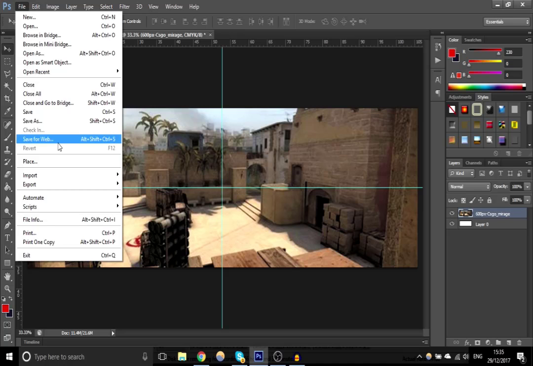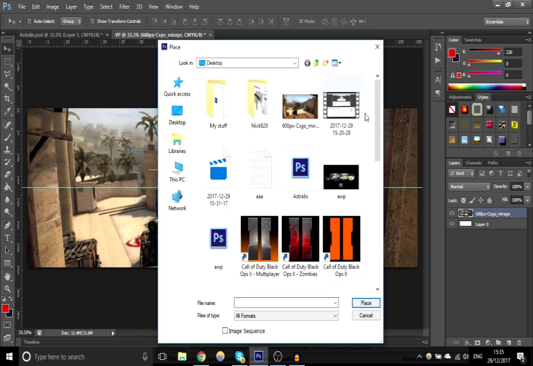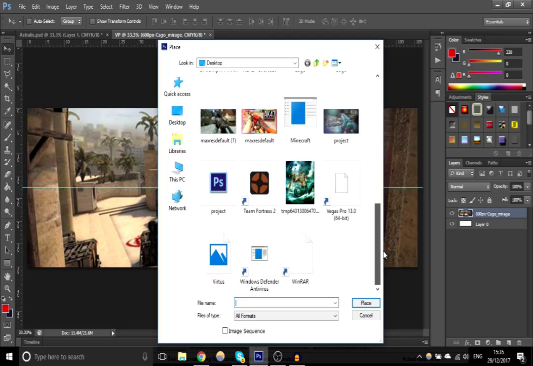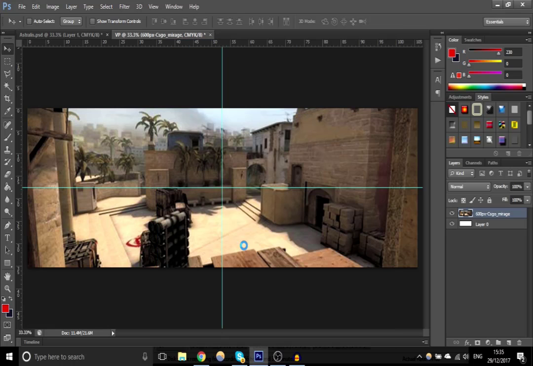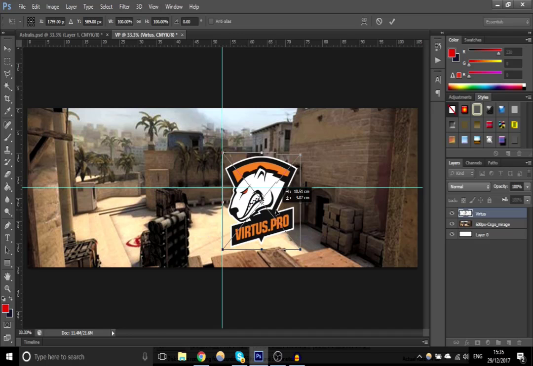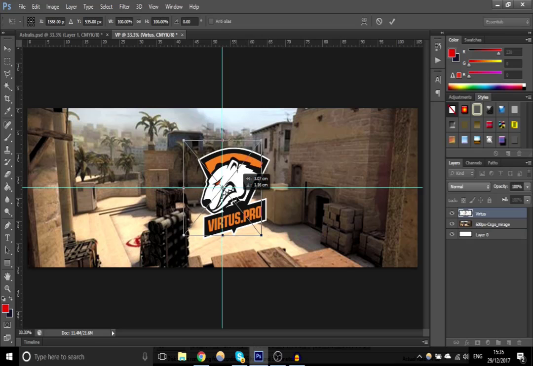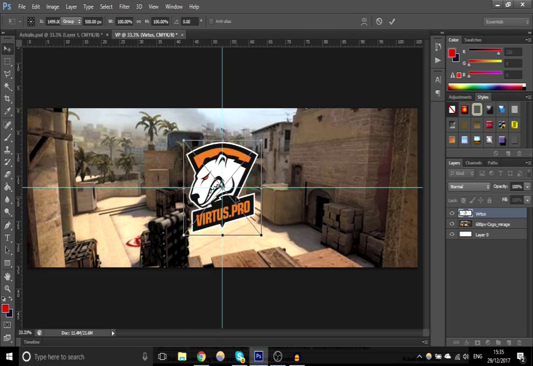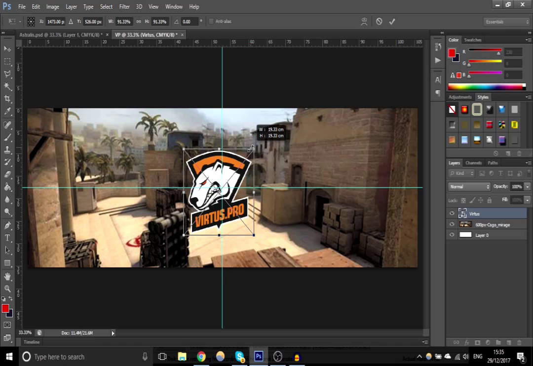Okay, let's follow this up by placing in the logo of the team I'm doing, which is Virtus Pro. I should have it saved somewhere here. There it is, Virtus. Right, you see the circle in the middle of that logo. Yep, you want to make sure that's in the middle of the actual canvas. So there it is. Now it's most certainly centralized. Now, what I'm actually going to do is make it slightly smaller. So if you press Control T to resize the layer, I'm going to make it slightly smaller.